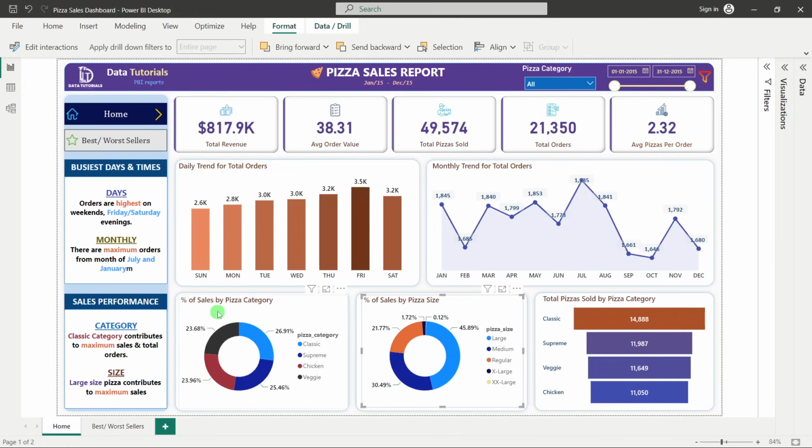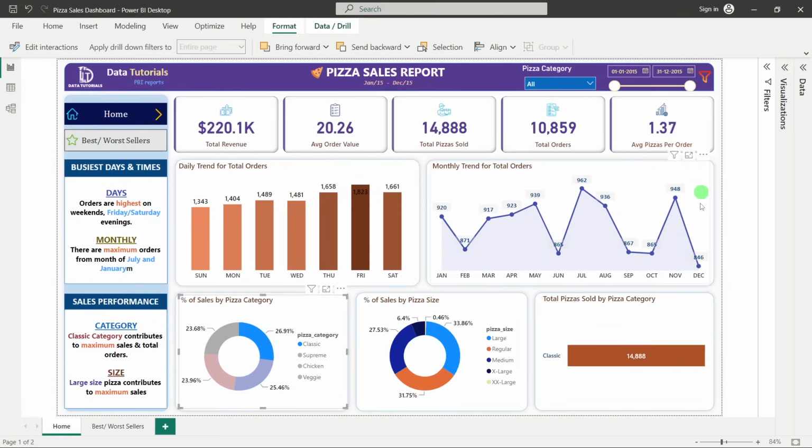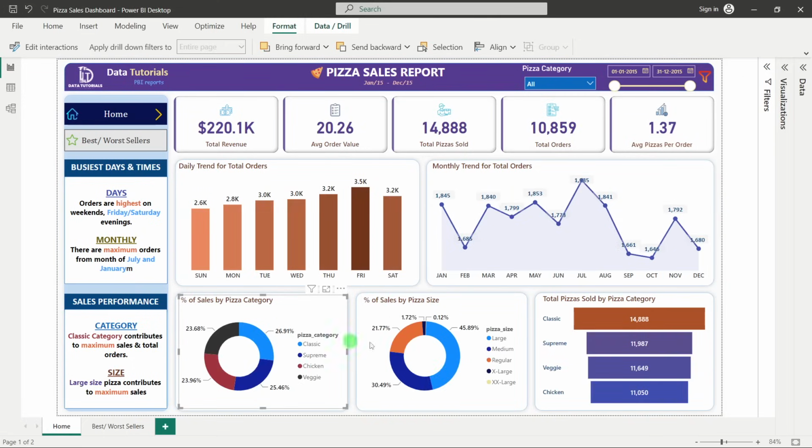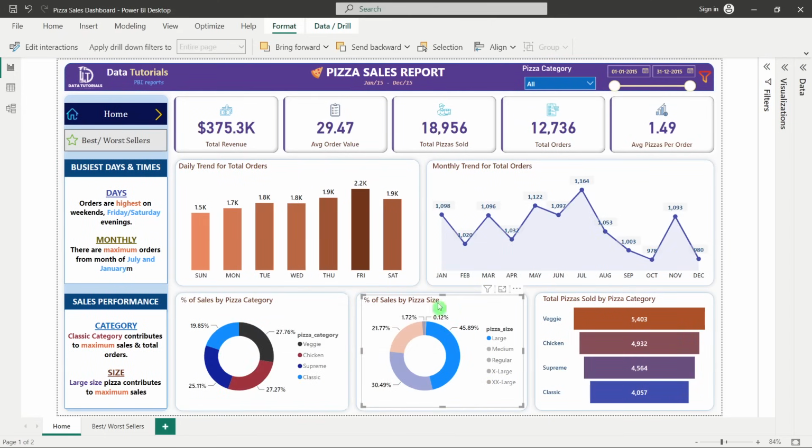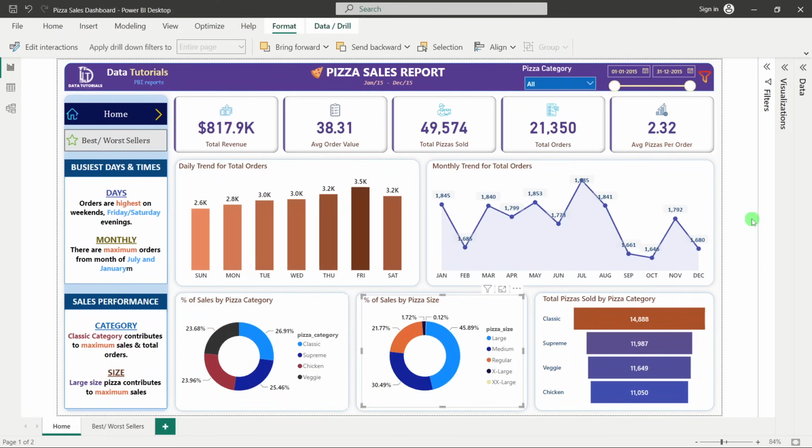As well as, let's say we want to see it by pizza category. Okay, so when I click on, let's say, classic pizza, you can see we will get the entire dashboard filtered for pizza category. Similarly, let's say we want to see for large pizza size. So when I click on this, you can see all the values are changing and we are getting the respective values onto this particular dashboard. So this is an overall overview of this first dashboard.